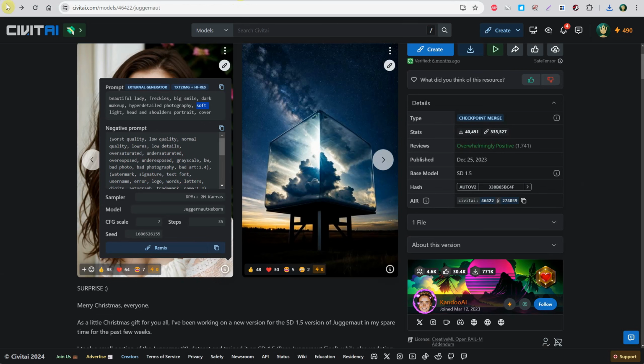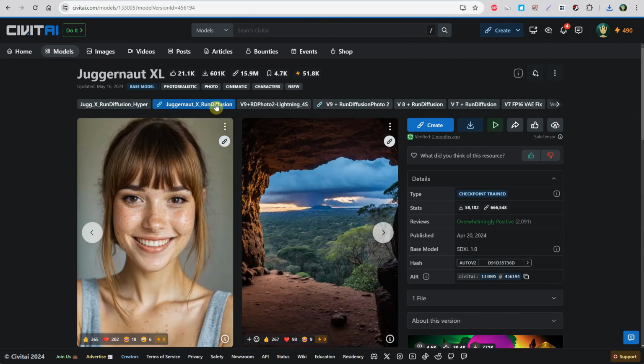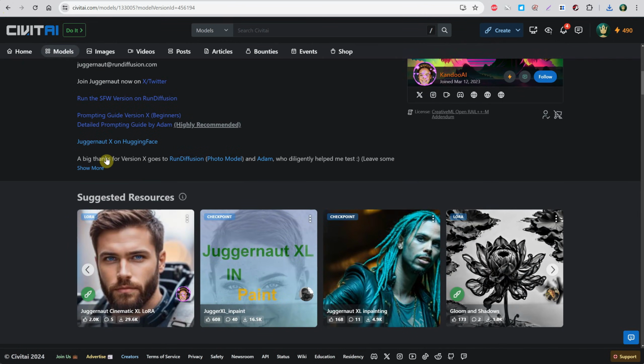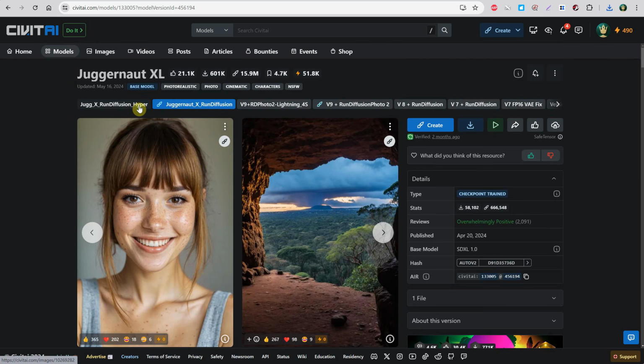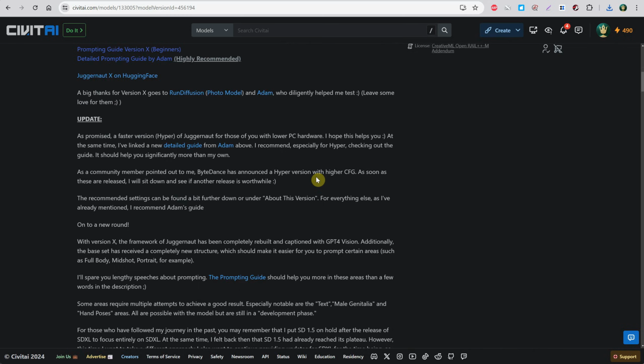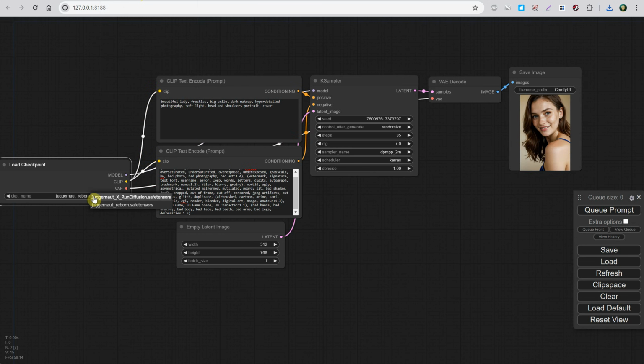Let's go to the SDXL model page for the Juggernaut version X or 10 and click on Show More. Here, we have recommended settings for both the normal version and the hyper version. Since we downloaded the normal version, we'll use the settings for that one. Now, let's load that SDXL model into our ComfyUI interface.